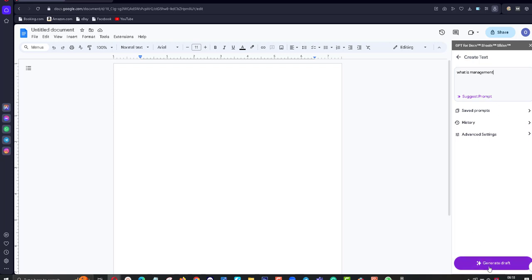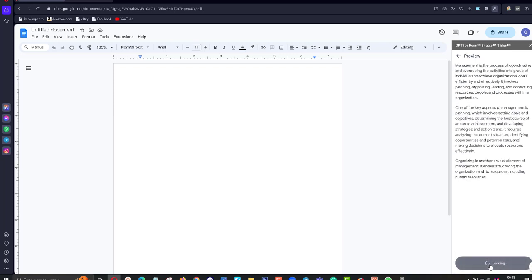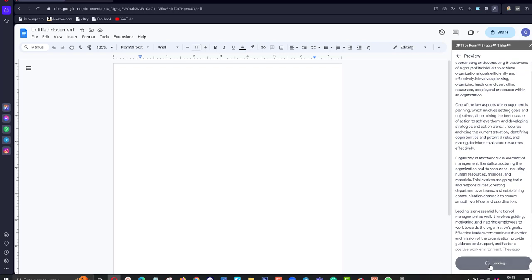Then generate draft. Okay, insert in document.